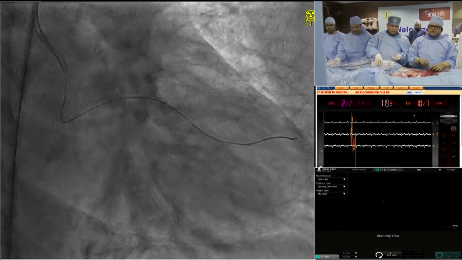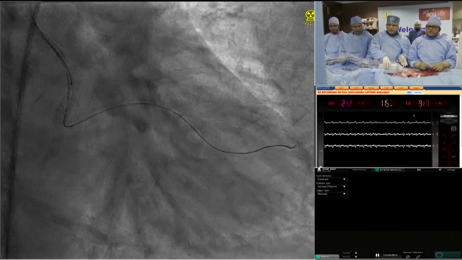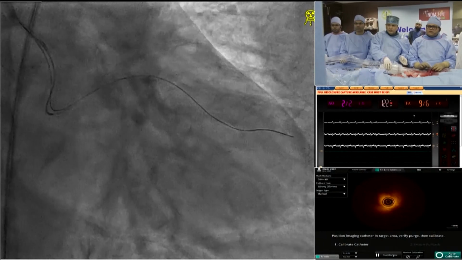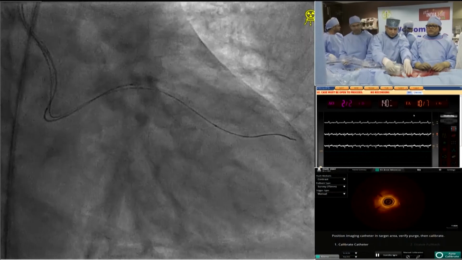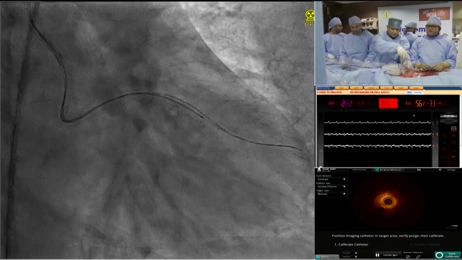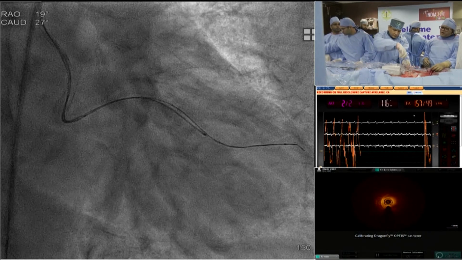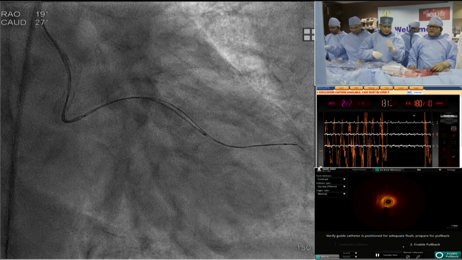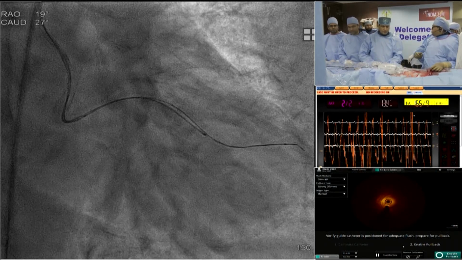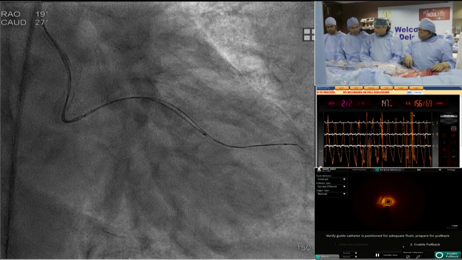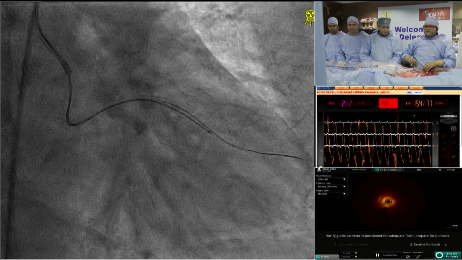It's an unfair question, but how much contrast has been used in all these OCT runs? So how much contrast have we used? And suppose this patient had a creatinine of 2.8 or 3, would you have done it with dextran as you have shown us in the past? Her creatinine is 0.9 milligram%, so we are comfortable with that. It's 150 by now, and 10 more for the left circumflex.